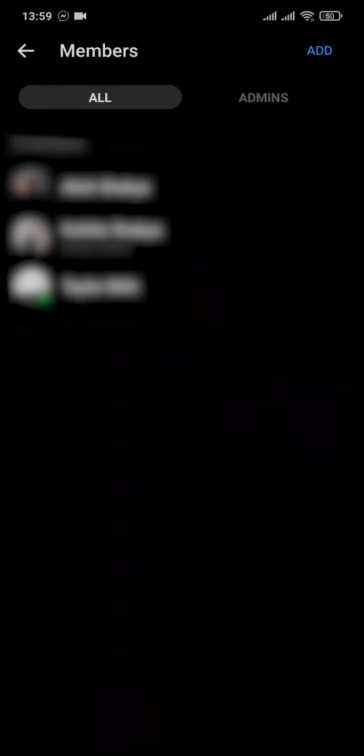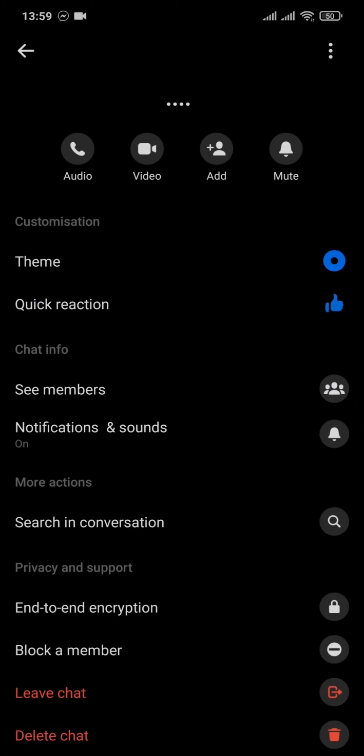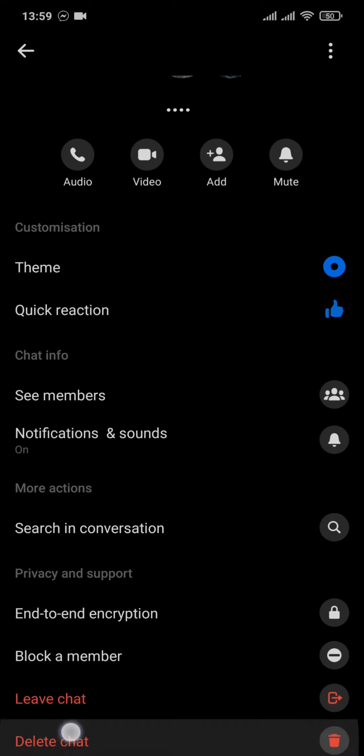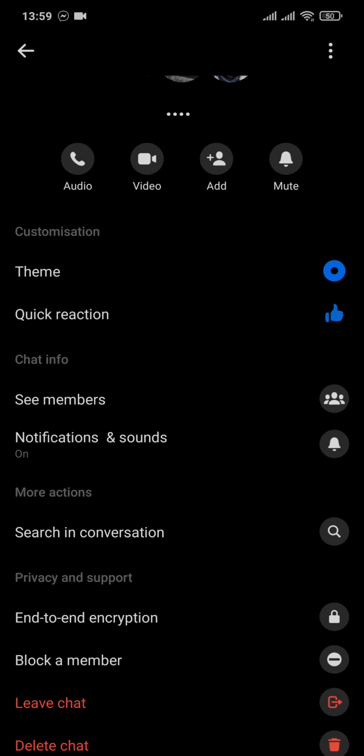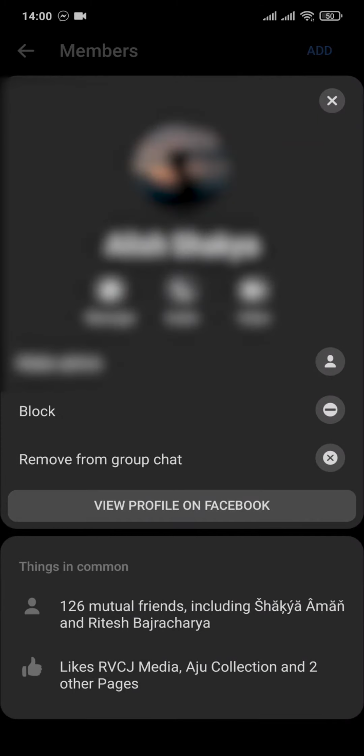Tap on this option. Now, before I show you, let me tell you that there is no straight option of deleting the group chat all at once. As you can see in this section also, there is no option of deleting the entire group chat. You can only delete the messages, which is the last option, but there is no option of removing the entire group at once. So in this case, what you can do is individually remove people from that group.